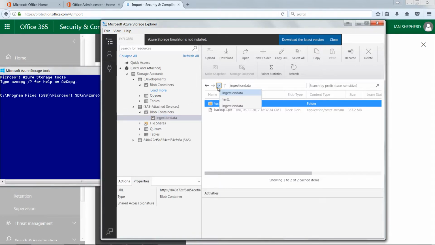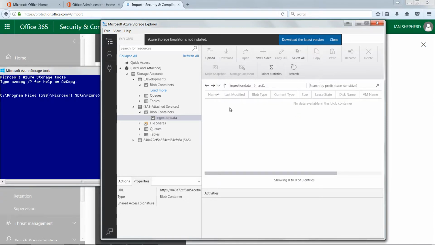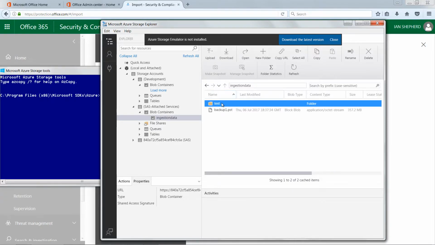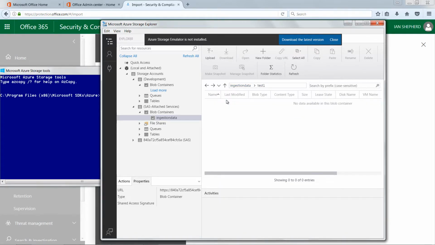Okay, as you can see, I've now got test 1 in there as well. Currently not showing as anything. What I can then do is upload to that location of test 1. Simple as upload a file.